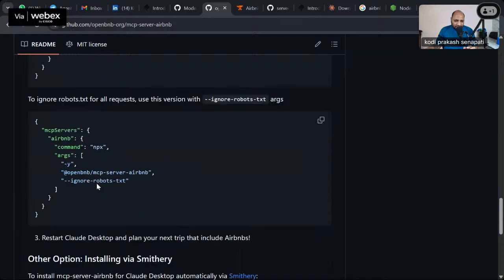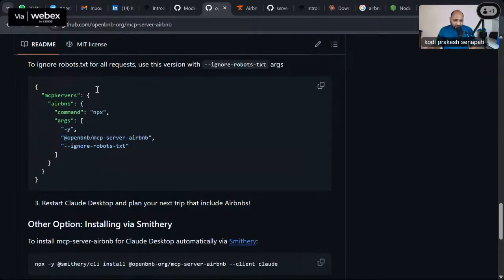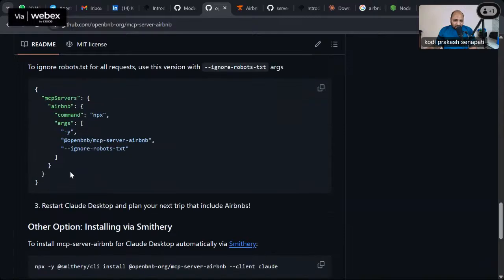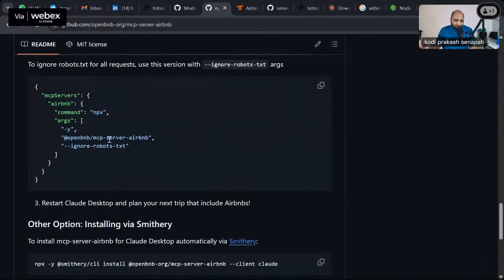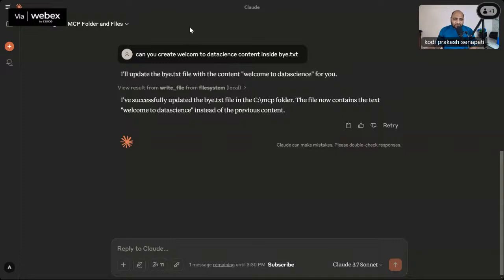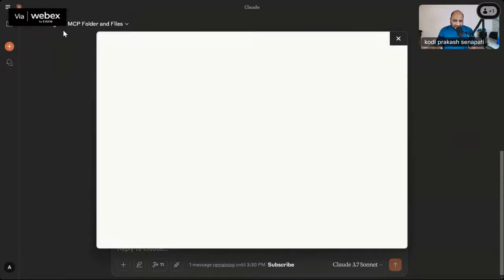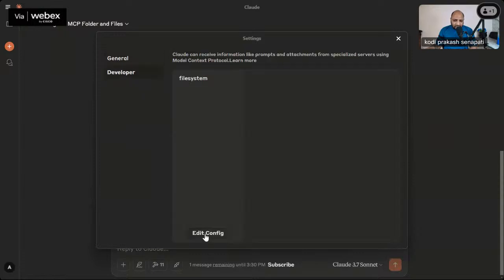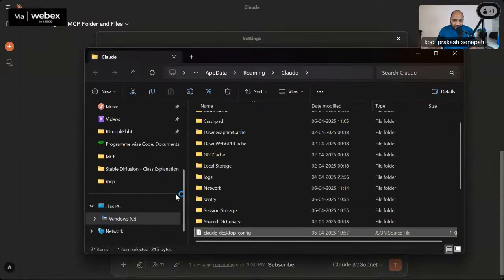So again, do you see the MCP server here or not? Do you see this NPX now? So ignore the first one, follow the second one. Okay, and what I'm going to do, MCP server. So go to Claude now, select File, Settings, Developer, Edit Config, and double click on it.